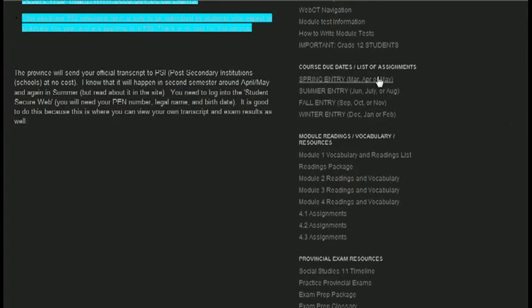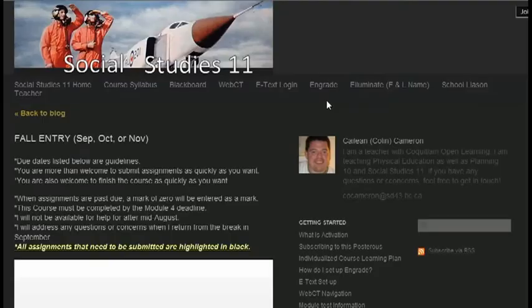Next thing I want to talk about is course due dates. Right here it lists all of them. You'll notice it says spring, summer, fall, and winter entry, so we have 4 entry points for this course. You're given roughly 10 months to complete the course, maybe a little shorter, maybe a little longer for each of you. If you started the class in September, October, or November, you would be considered the fall entry group.